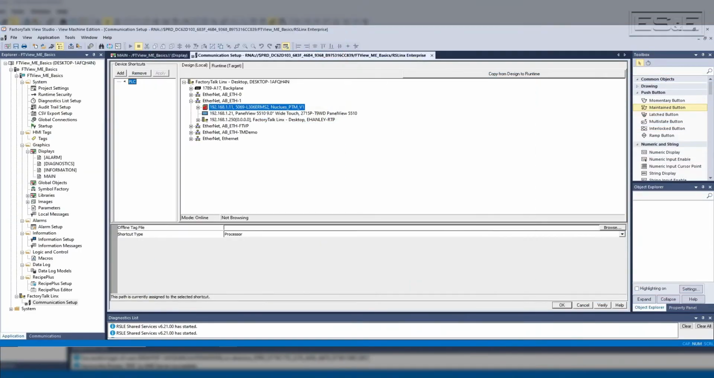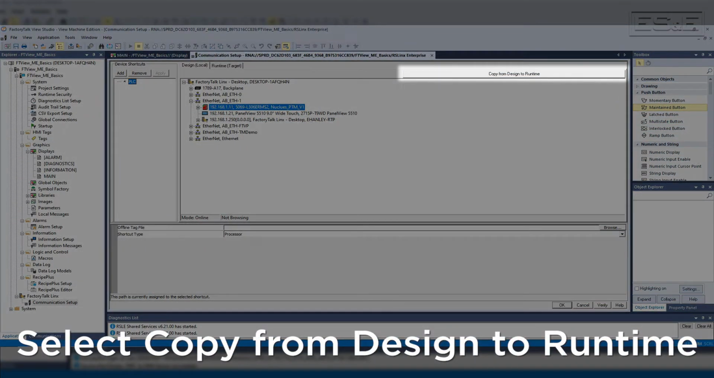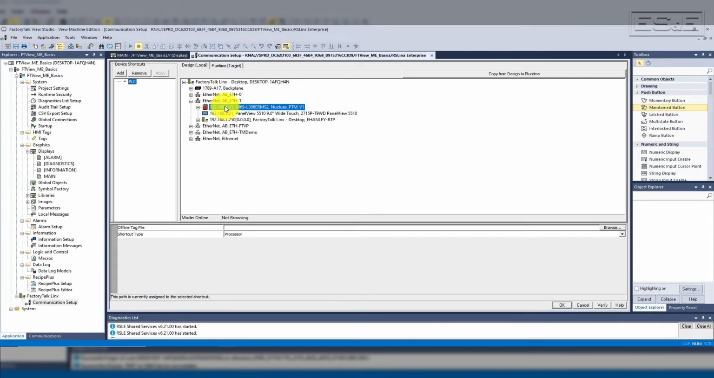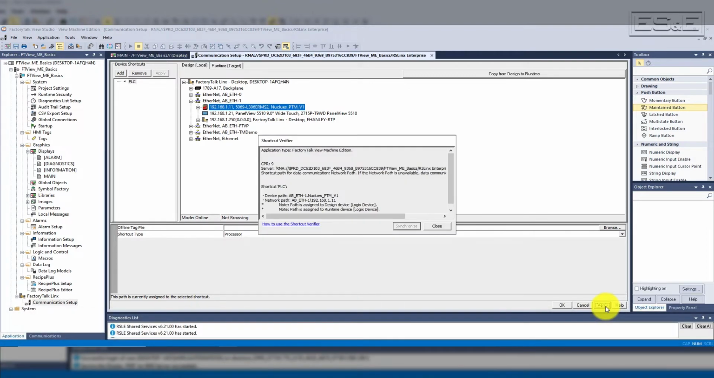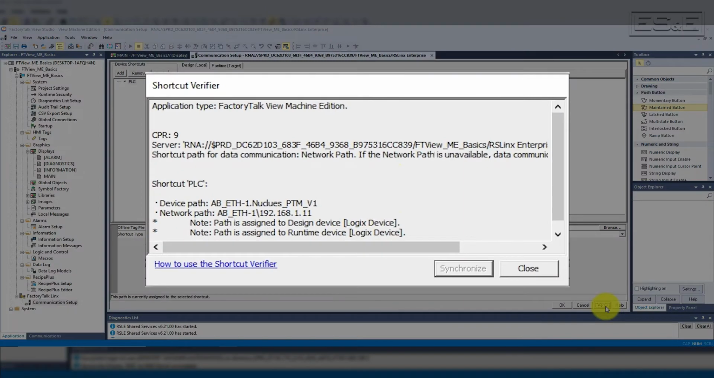At this point, it is also best to select the Copy Design to Runtime button. You can manually create your runtime shortcut, but it is much easier to copy. Once you have both the design and the runtime paths created, I would recommend pressing the Verify button. This will launch a pop-up to let you know if the shortcut has been assigned to a controller. If there is something wrong with the shortcut, the Verify feature is where you will find the issue.